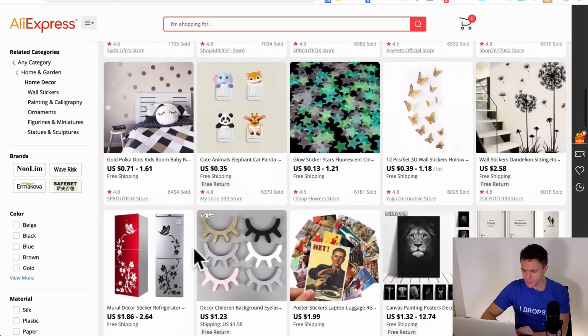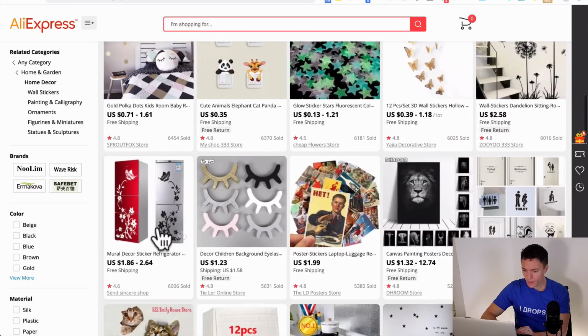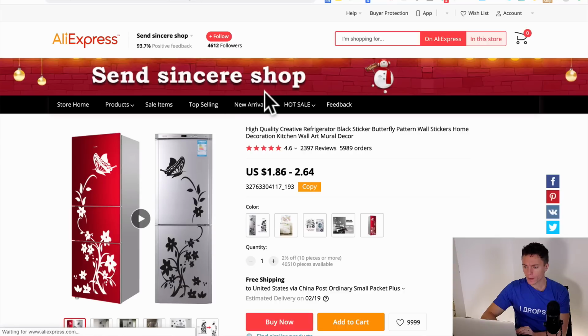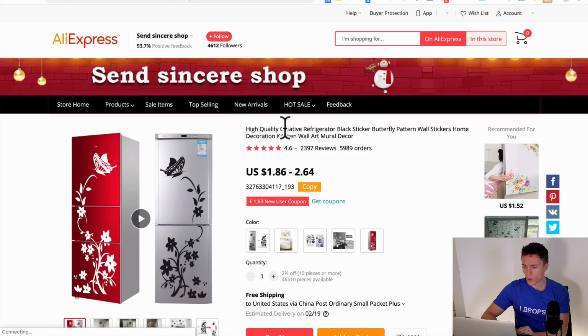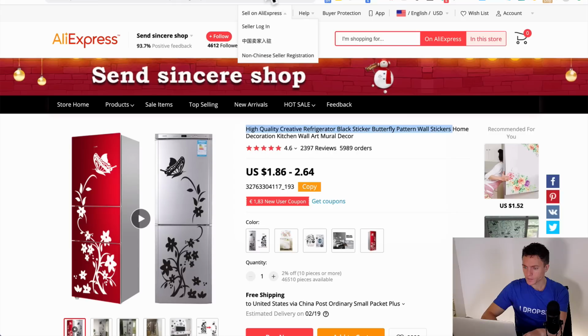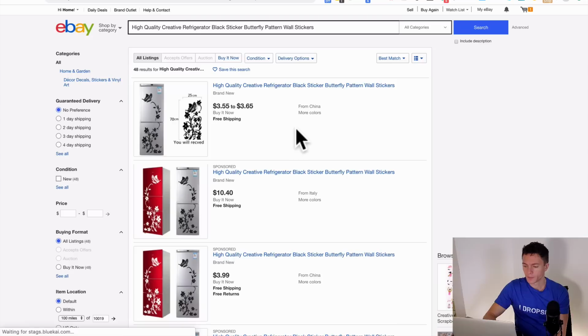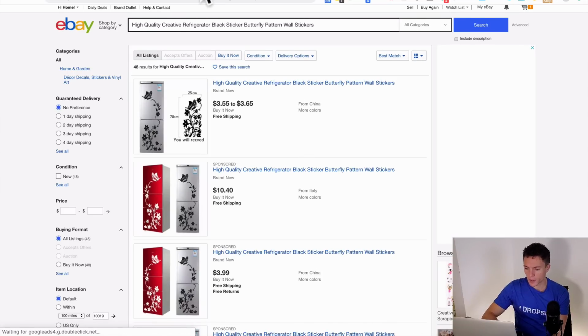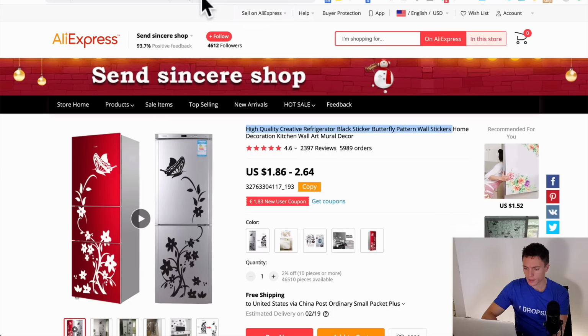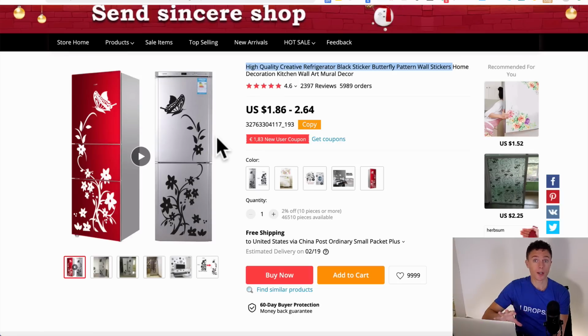So let's see. Let's try this one. This one says high quality creative refrigerator black sticker butterfly pattern. So I'm going to copy down that title, and I'm just going to search for it on eBay. All right, so immediately we see a bunch of people selling the same product. What I like to do is look at the pictures on AliExpress and then look at the pictures on eBay. You want them to match up.